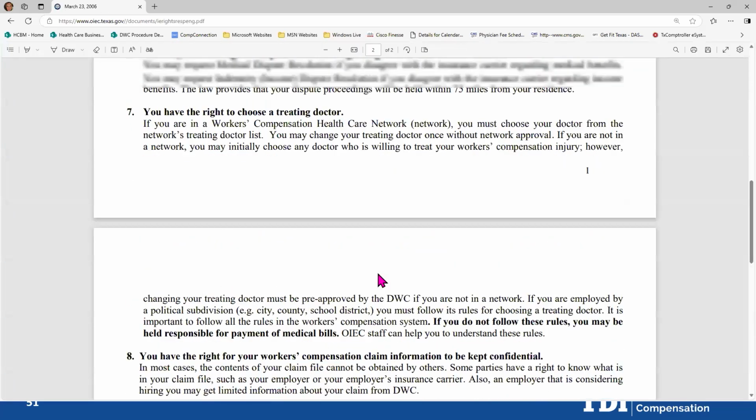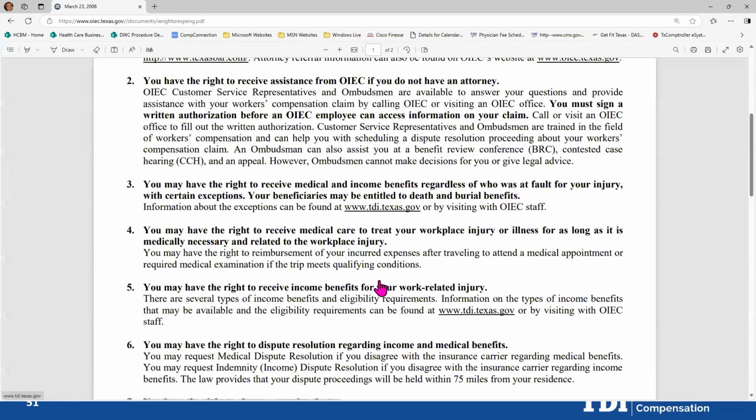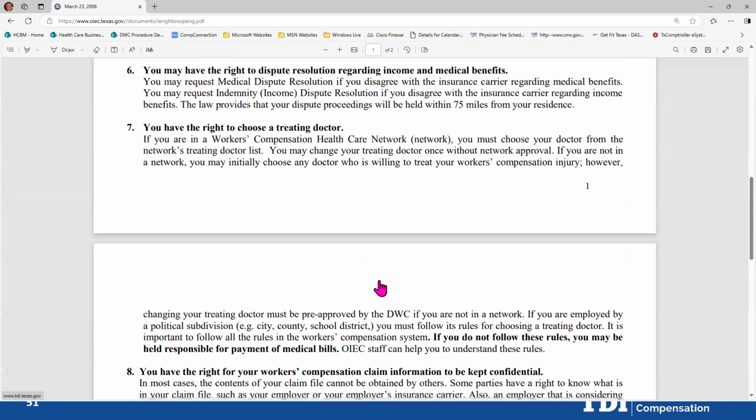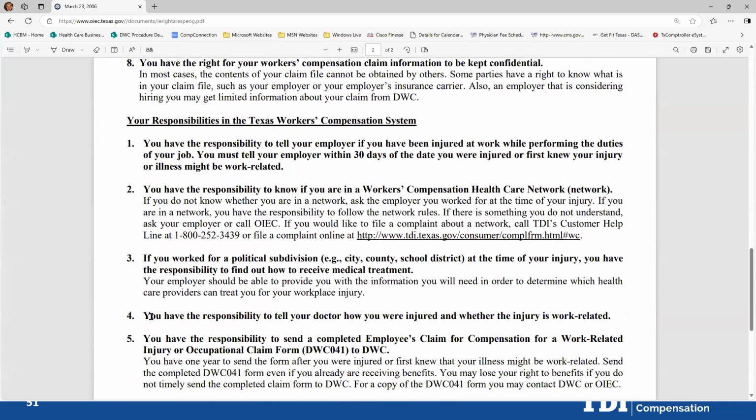Right in here, all these are your rights and responsibilities for the injured employee. And in here, you're going to find that they have a responsibility to tell their doctor how they were injured and whether or not it's work-related. So I just wanted to point that out. It may be good for you to have that in your healthcare provider office. You can print this out, and employers, you need to know where this is, and employees do also.